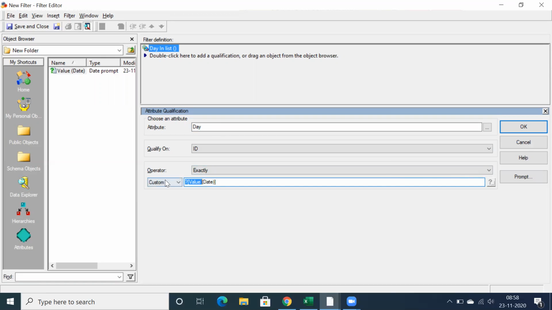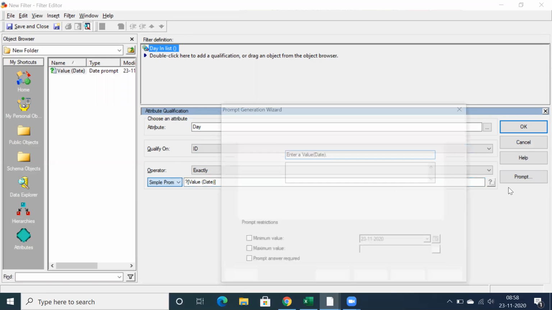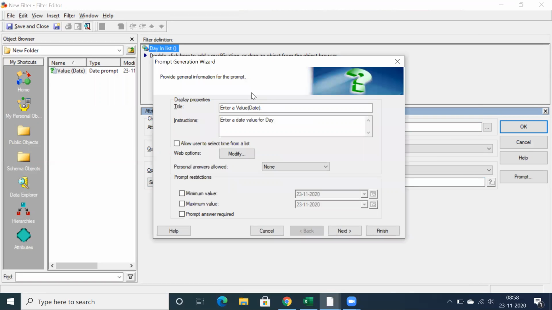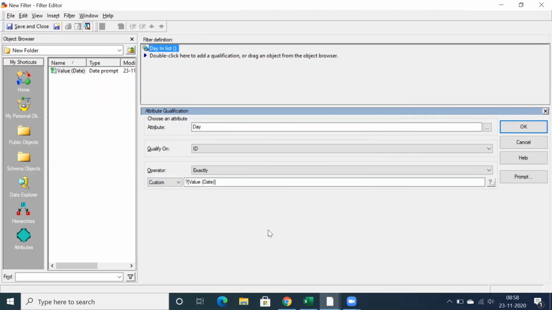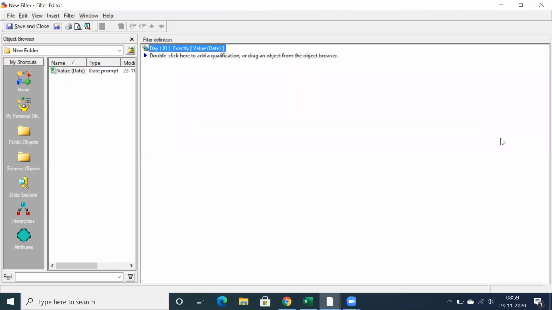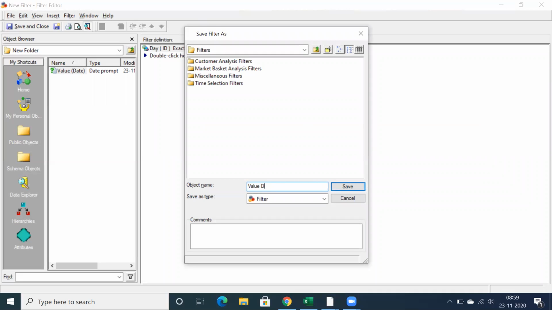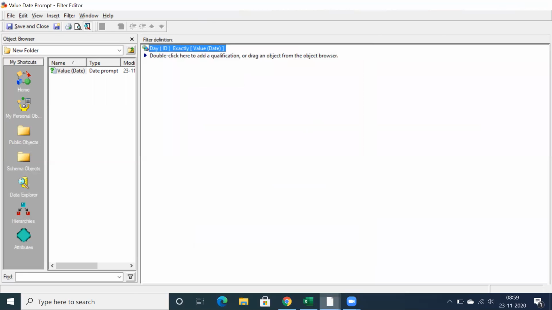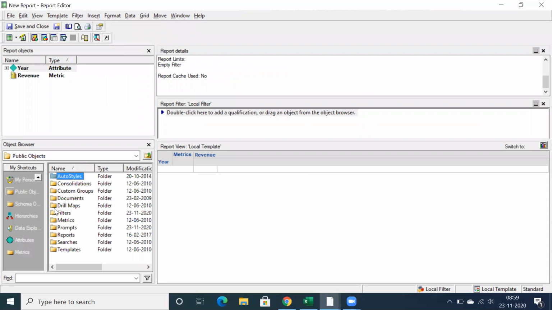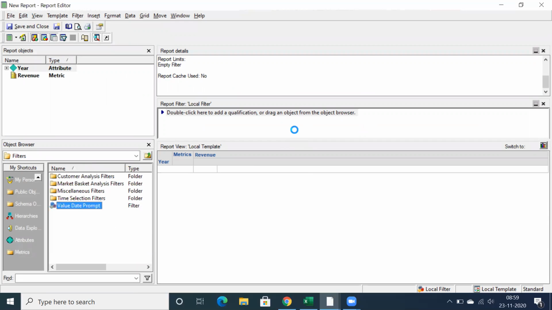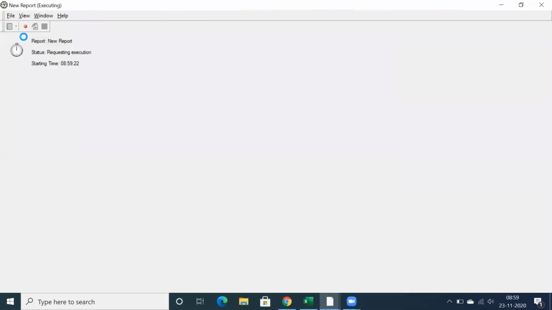You have a simple prompt option where it will pop up to create a value prompt. That is value date, and you can provide a minimum value and maximum value, and you can reuse the same within the filter. So I already have a value prompt. Just click OK. Now let's go back to report. So now let's use the filters. Instead of using direct prompt, let's use the filter and execute the report here.